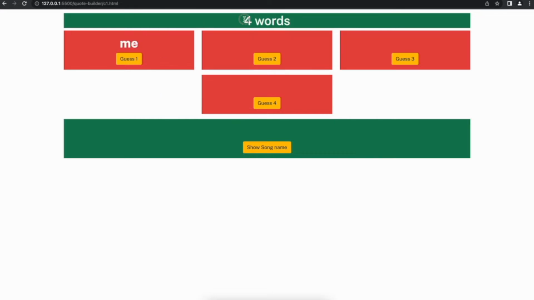But let's guess the song. The song has 4 words and one of the words is "me". Can you think of all the songs that have the word "me" in them? The next word is "meaning". Me meaning, can you guess the song? The next one is "the". Me meaning the, and then "show". Me meaning the show. If you still can't guess, the song's name is Show Me the Meaning.